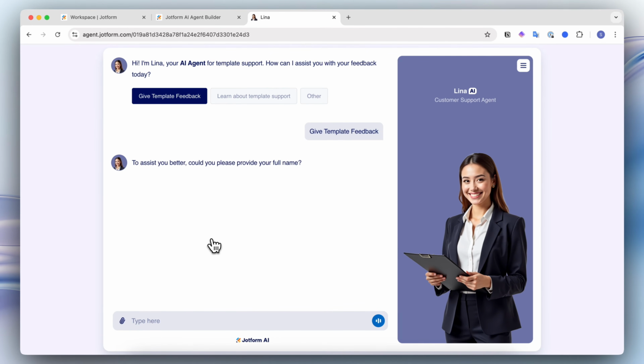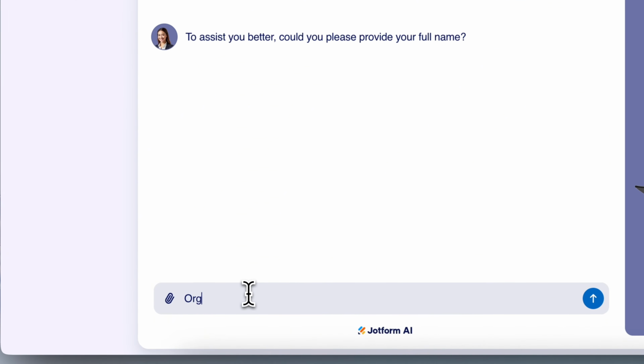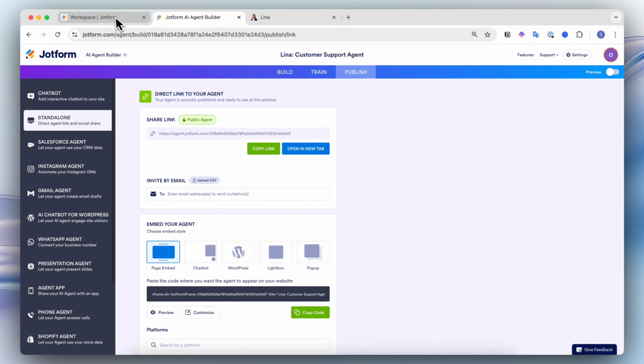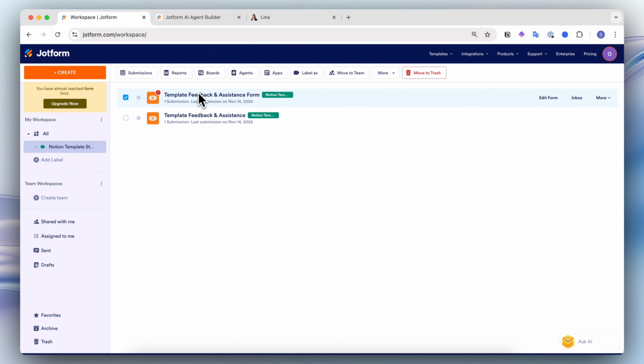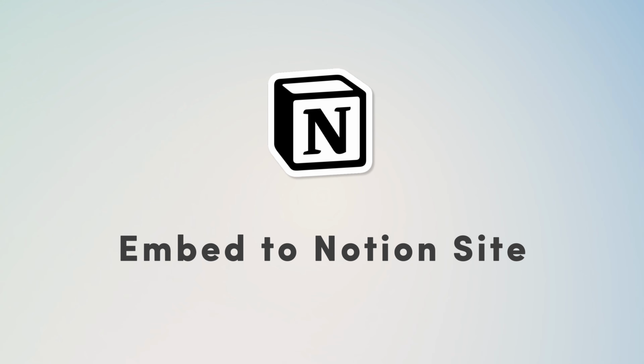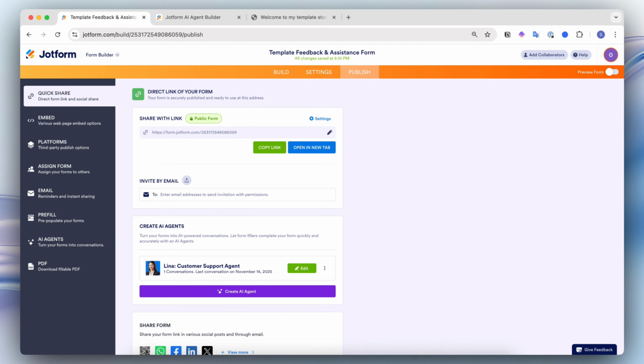It's initializing the form, and I can provide my full name. So as you can see, the chatbot works really well here. Now we basically have both a form and an AI assistant that links to the form. Next, let's go over how to add your Jotform and also the AI assistant into a Notion site.